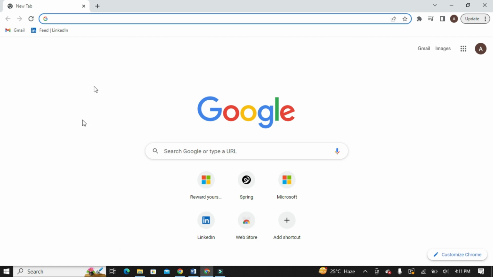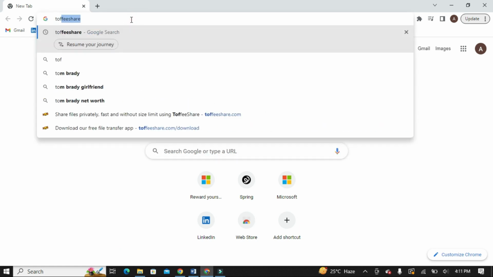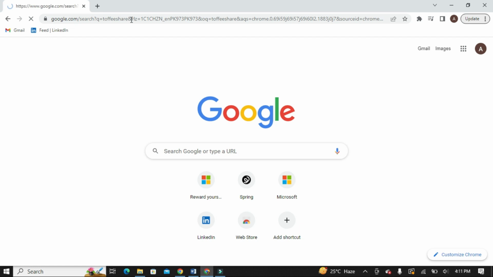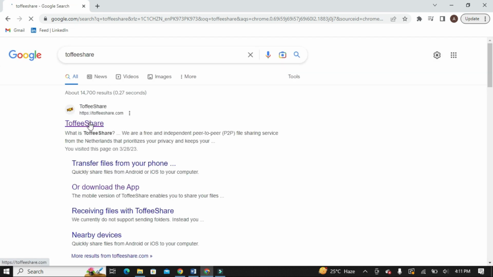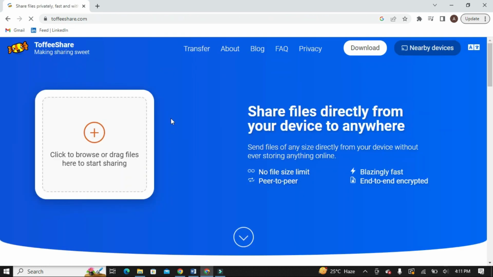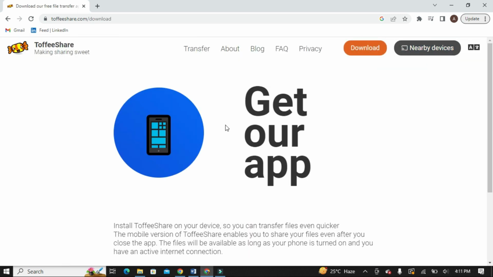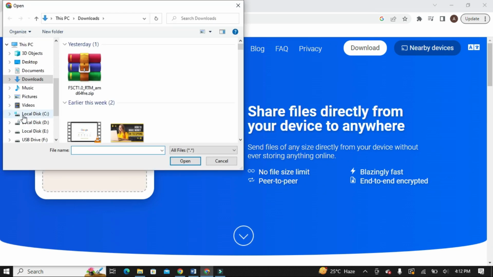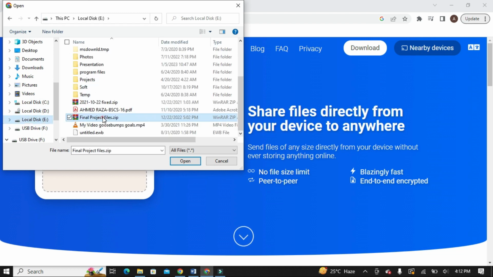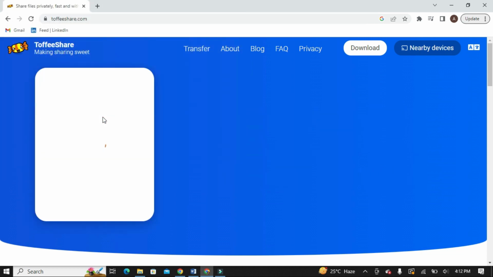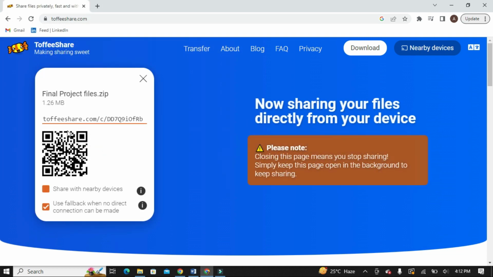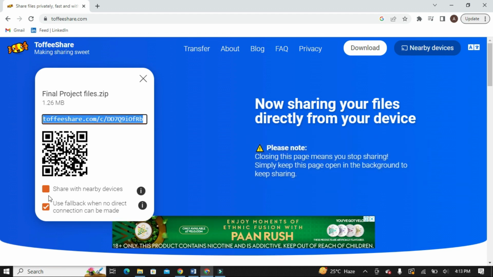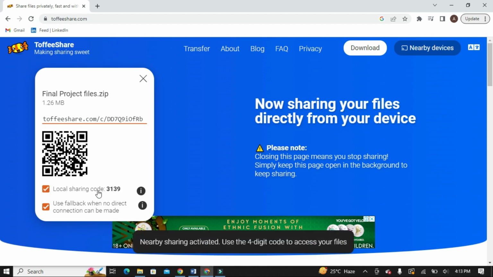Open your web browser and search for ToffeeShare. Open this first website. You can either download the ToffeeShare application for mobile or Windows, or you can drag your files here which you want to transfer. Let me choose this file. You can see here the link has been generated. Send this link to the receiver. If the receiver is nearby, he can also scan the QR code and download the file.